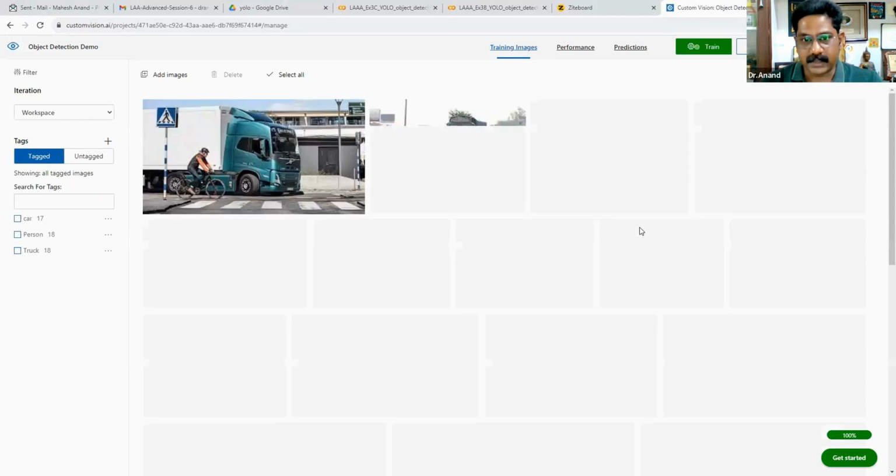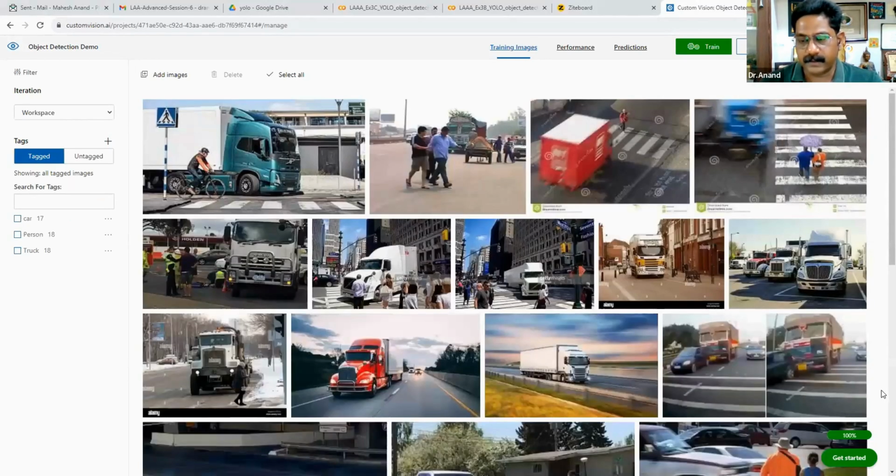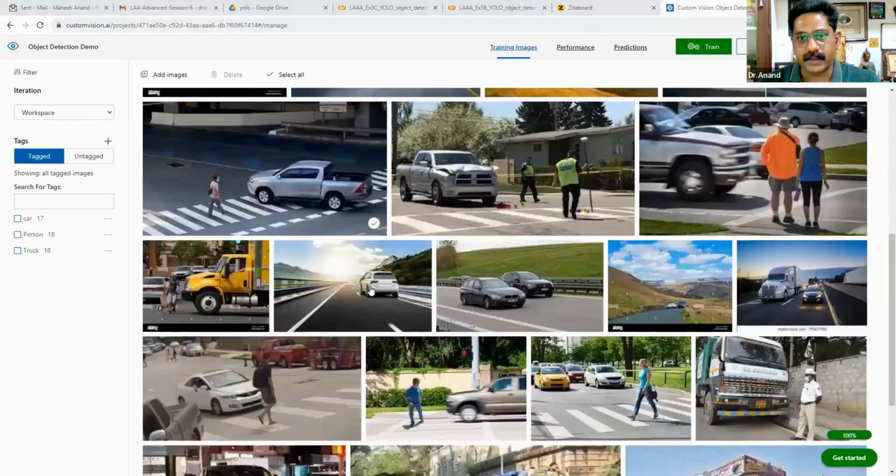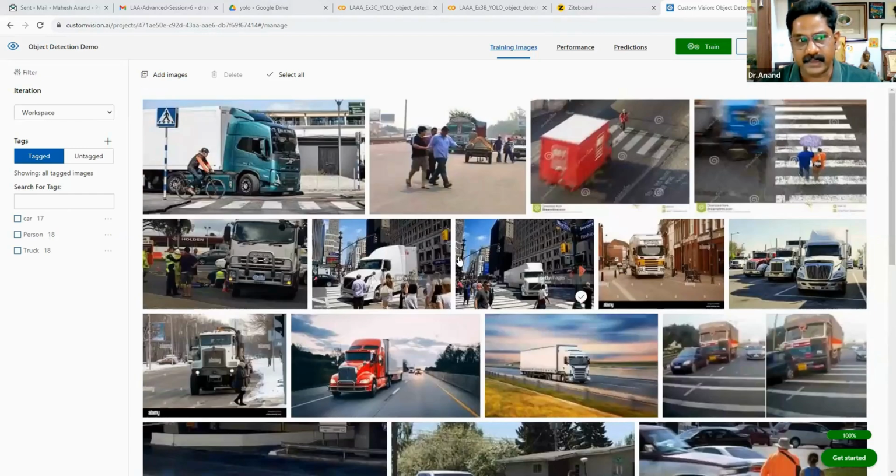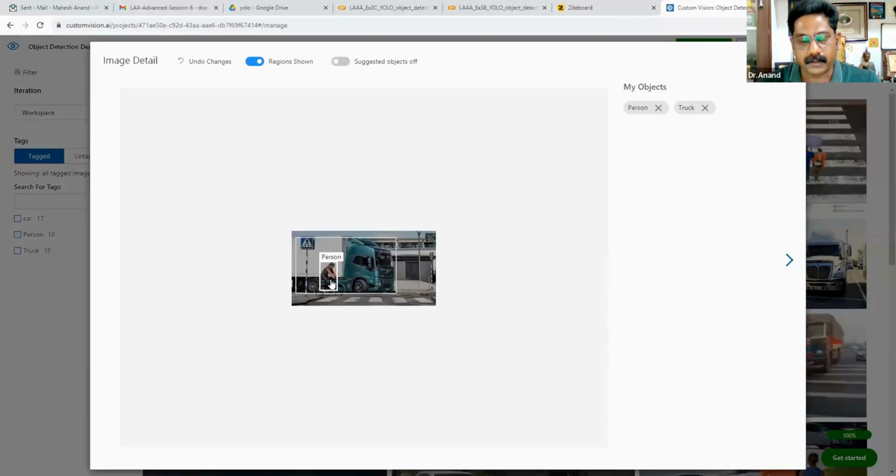All you need to do is use a pre-trained model and customize that pre-trained model for your own application. Whatever images you are going to build an application on, first of all, you have to upload all the images over here. Already I have uploaded so many traffic images, and you can see, when I keep the mouse cursor over here, they are already labeled, like a person and a truck in this image.